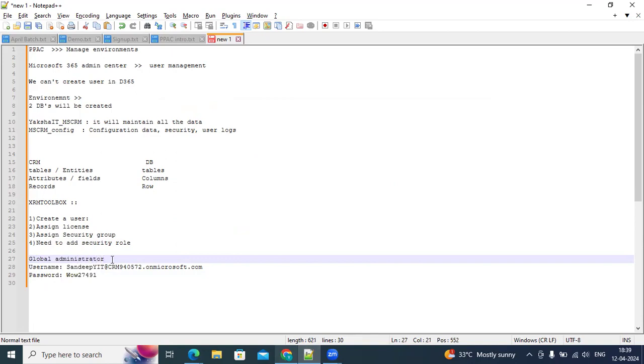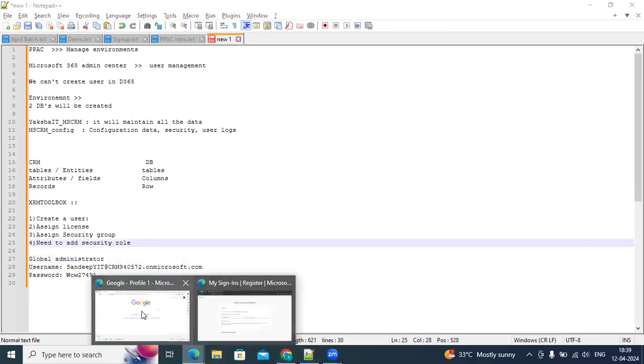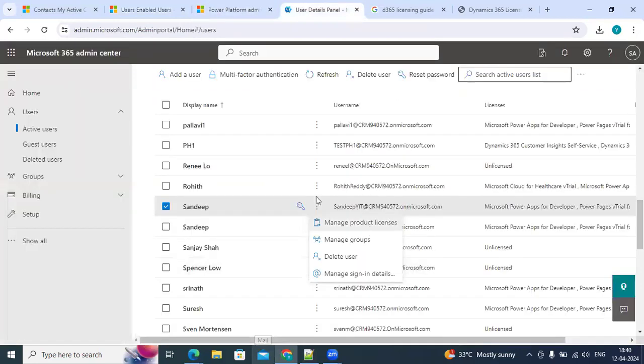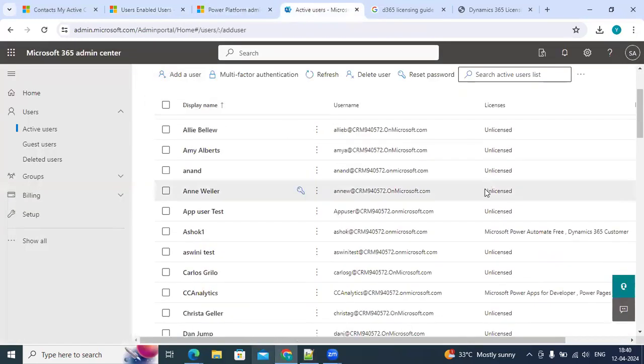So that is the reason it auto-picked the system admin role, and he was able to access the system. But there will be another scenario, where now if I want to create a new user here. To create a user, as you know, we need to go to the Microsoft 365 Admin Center and add a user.